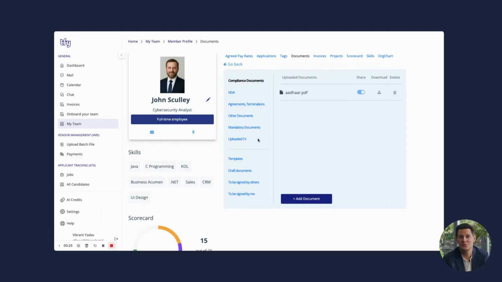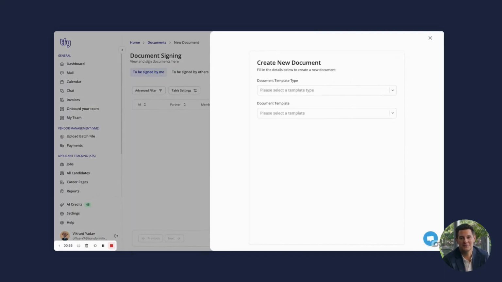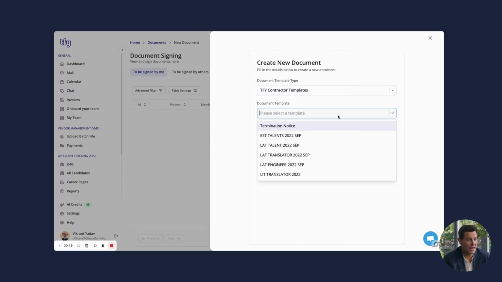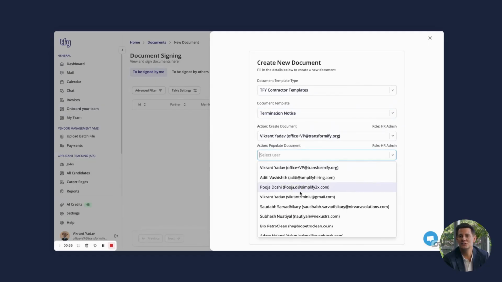In this section, locate the templates area within the electronic employee file, click on it, and select New Document. TFY provides standard templates for contract creation, which you can access in the Create a New Document section. For this demonstration, we will utilize one of these templates. Additionally, TFY offers a capability to store a vast array of templates within the system.